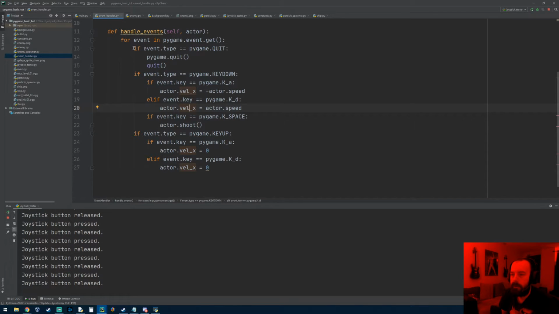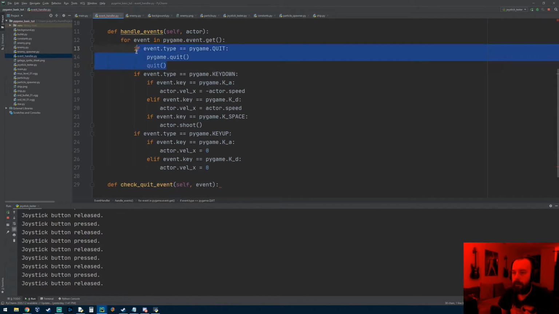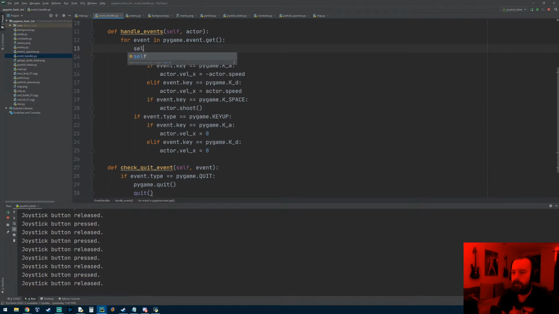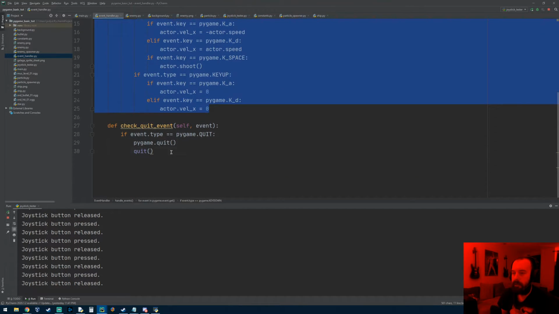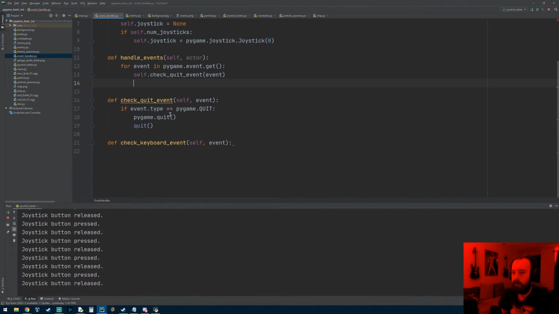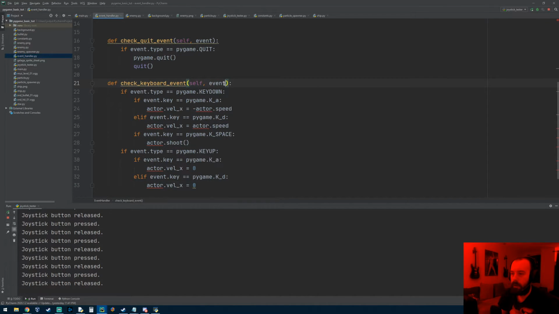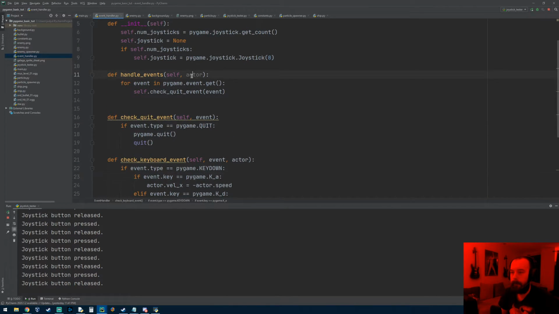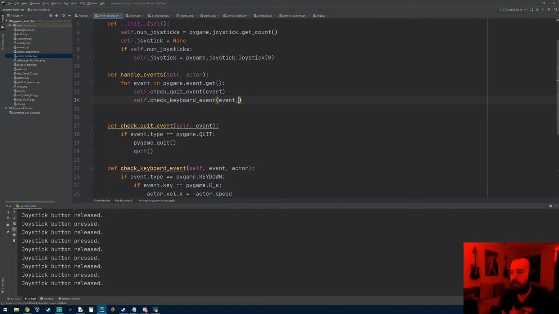But what I'm going to do is all this stuff right here, I'm going to make a method called check quit event, and it's going to require an actual event to check. I'm going to cut all this right here and paste it in there. And right here, I'm going to do self.checkQuitEvent, and we're going to pass the event into it. And then right here, where it's checking all the keyboard information, we're going to do def check keyboard event. And it also requires the event to check. And then we can cut and paste all this stuff into our check keyboard event. And it also requires the actor, because all the keyboard buttons are going to be performed on the actual player. So then we could put self.check keyboard event and pass the event and the actor into it.